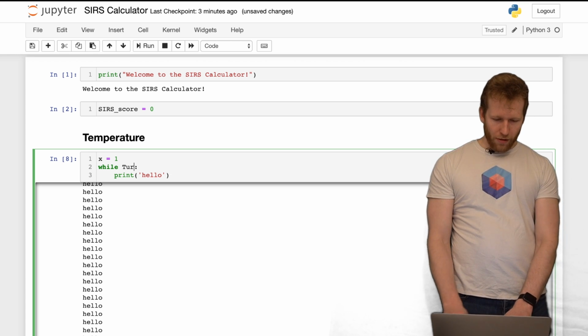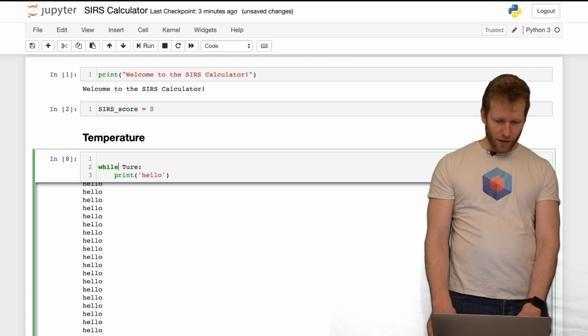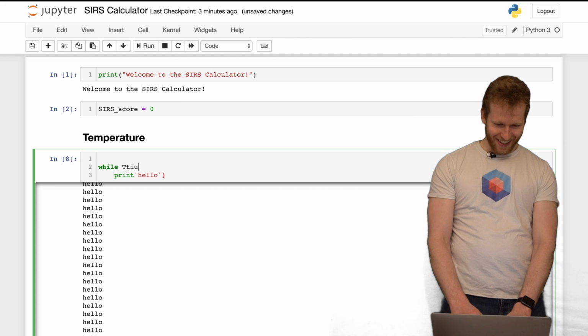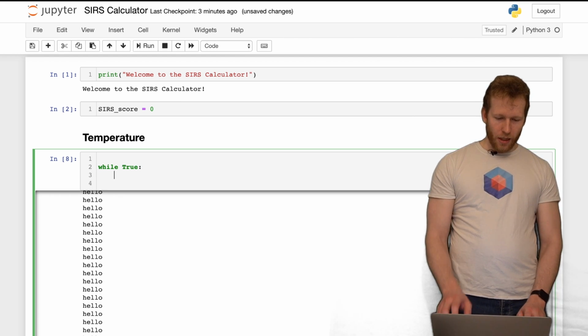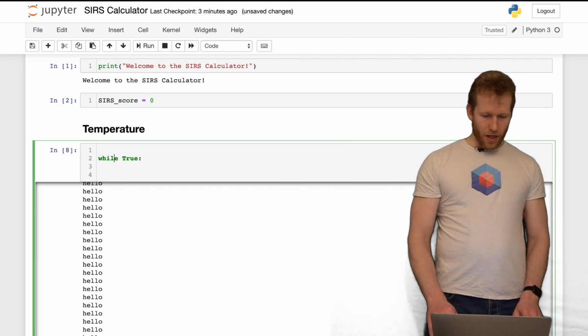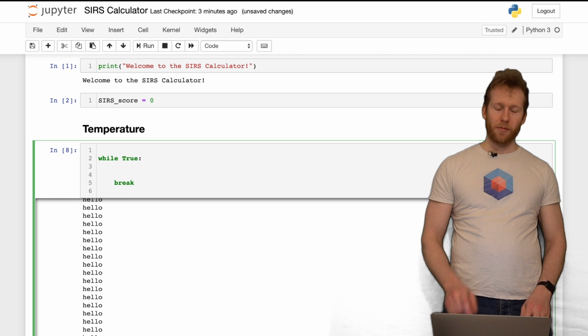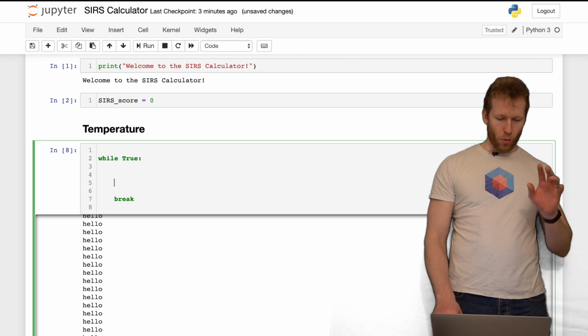So we are actually going to stick with that, and we're going to say while true, forgive my typing here, there we go, while true. And essentially this is an infinite loop, and then at some point we're going to break it by using a break statement. But we'll come up to that in a minute.